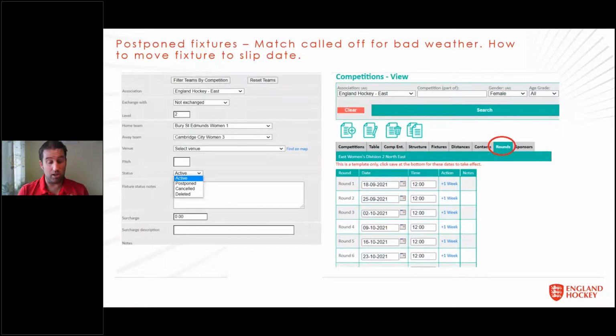You can, if you would much rather, just amend each fixture individually. And obviously, I'm conscious that some divisions will work where not every fixture is going to be played the following Sunday. Some might be the following Sunday, some might be the Sunday after. So you might choose actually that the better option is just to amend fixtures individually. But this is just an option to use bulk move if you want to.